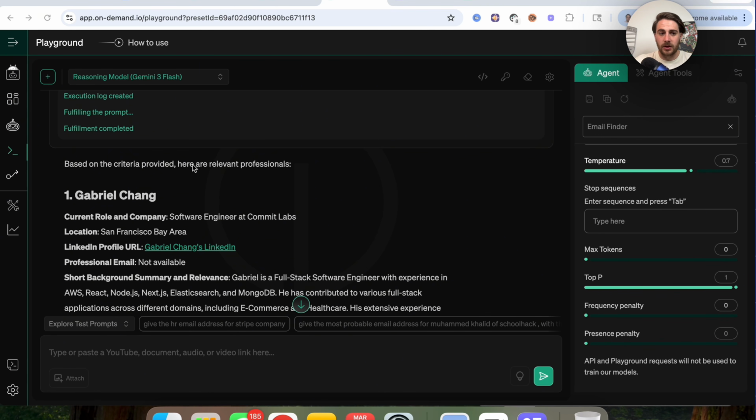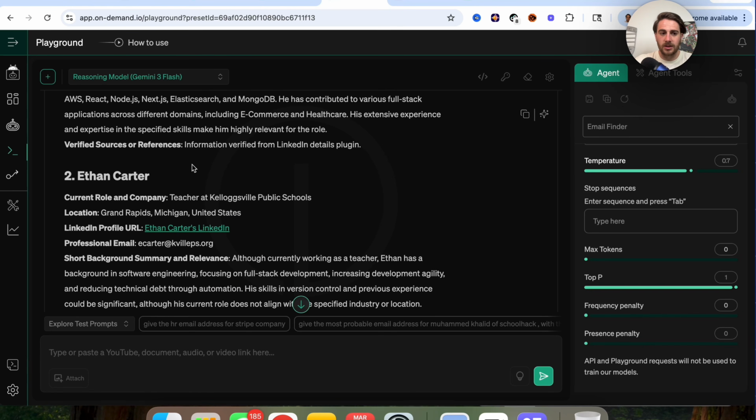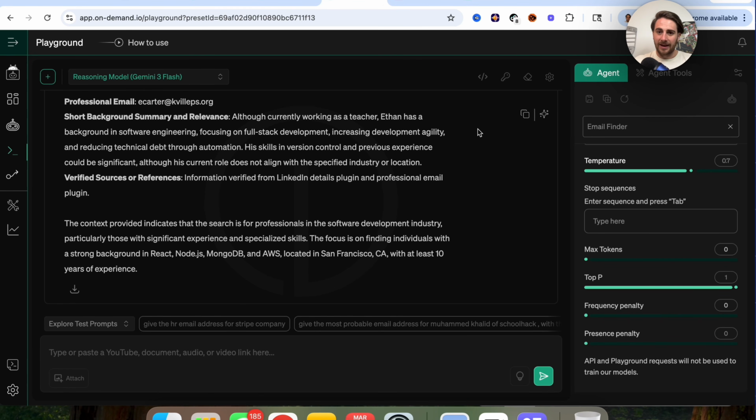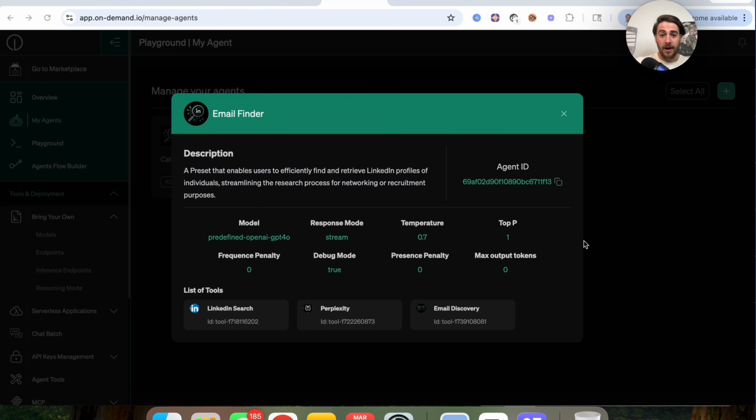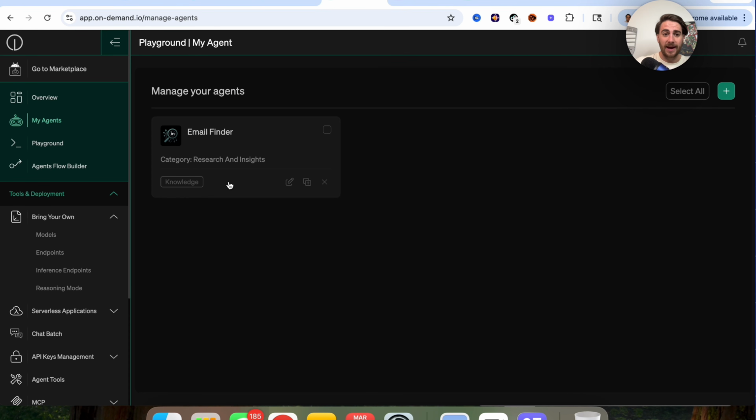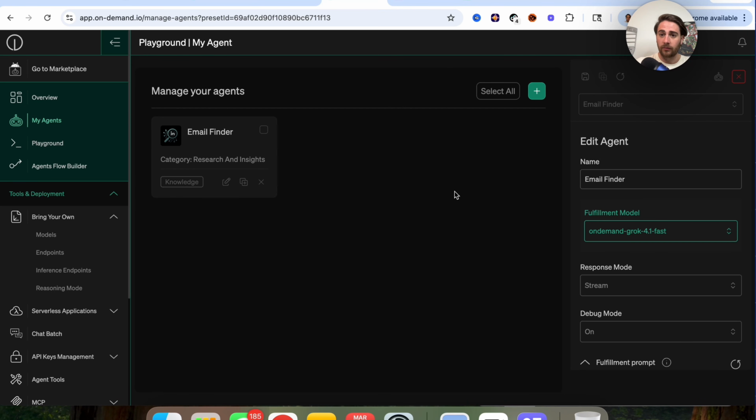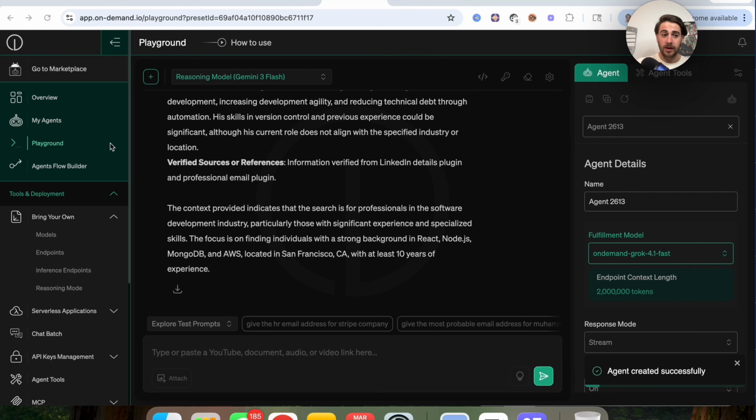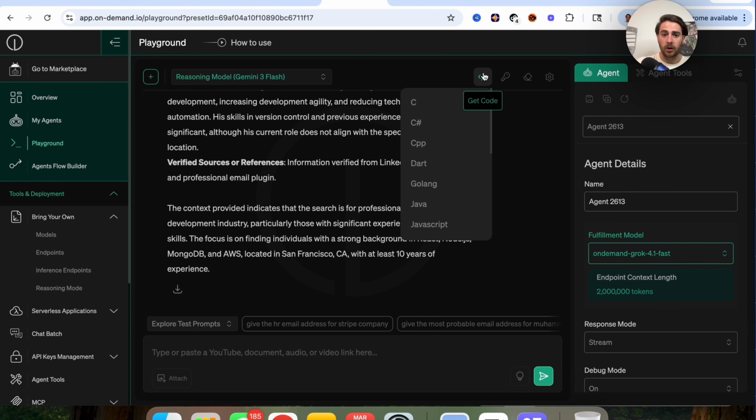Now we could see that this has gone through, and based on the following criteria, this is the response that this gave us right here. And again, if we wanted to, we could change this, we could regenerate it, we could adjust the settings so that we can test and iterate on the output that we're getting from our agent. In addition to that, what's really unique is that we can come into our models right here, for example, click on edit, and then inside of the playground, we can click on get code, and we can grab the code for the agents that you build inside of On Demand. So you can grab the code and take them wherever you want.